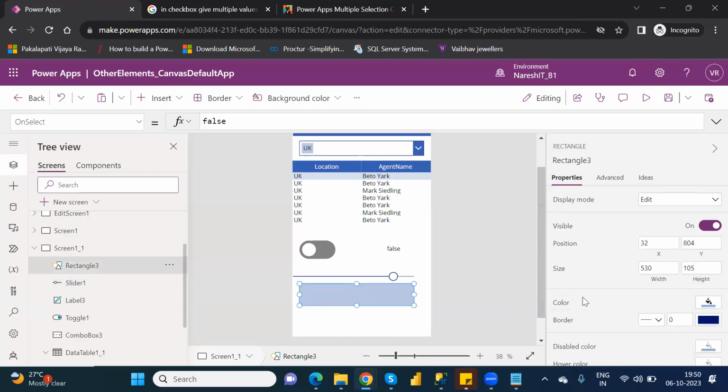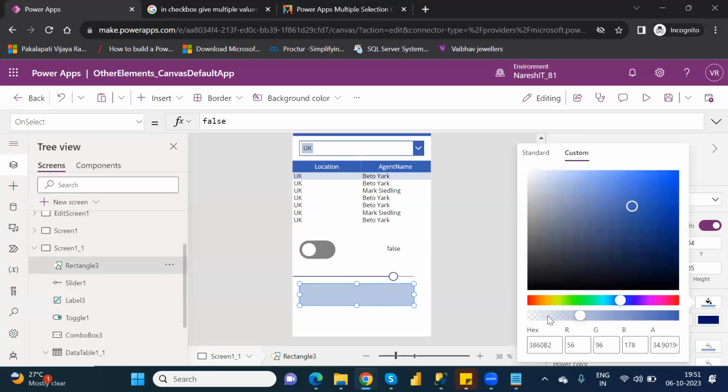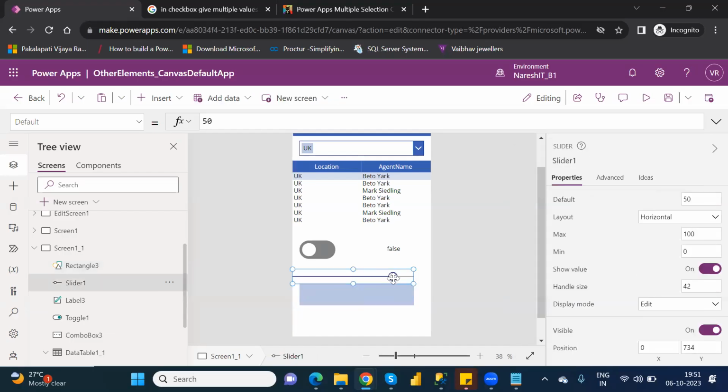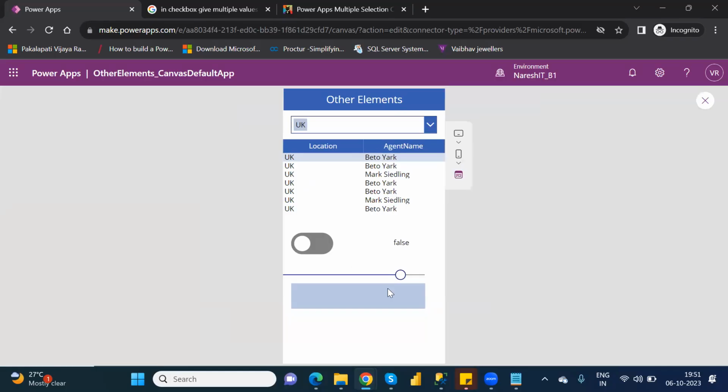So I don't want to go to the color property and the custom. And this is a slider, right? See here, in the slider, what is this property? Fill property. In the fill property, you can change it. So based on the slider, whatever you are moving here, the brightness of the rectangle will be changed automatically. How can I implement this?